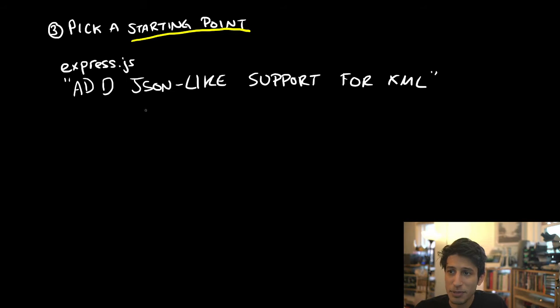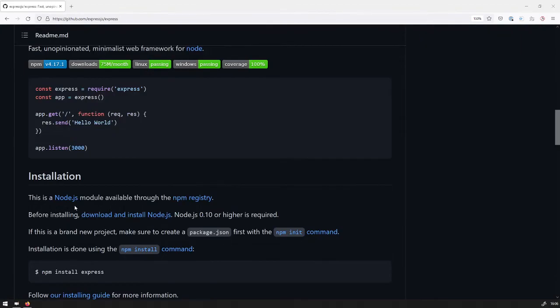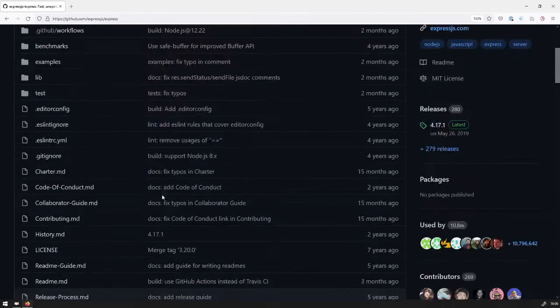So we'll have an example of this. Let's say that my task is for the project Express.js, and it's to add a JSON-like support for XML. I don't necessarily know what that means. Maybe my mentor has given me some context, but maybe not. But that's okay. So let's go ahead over here and we will pull up the GitHub repository for Express. And let's say we've already read our README file. We've already gotten this example code running. We've already tried using it.